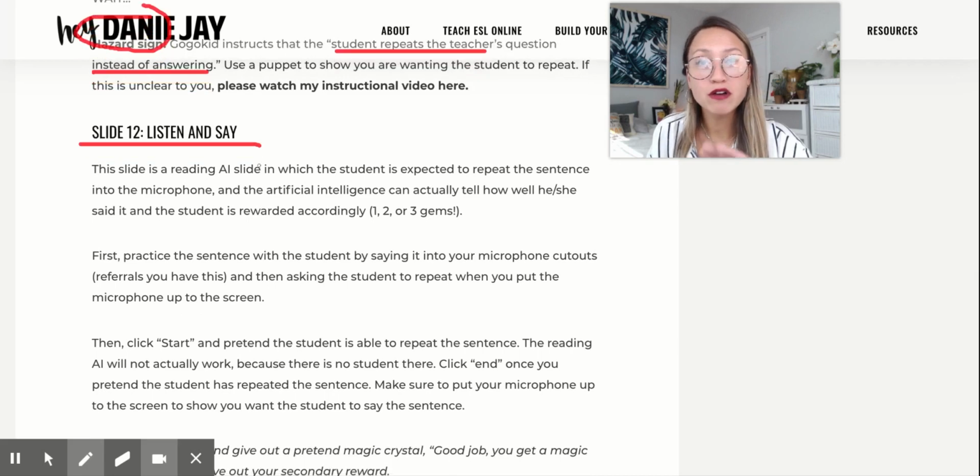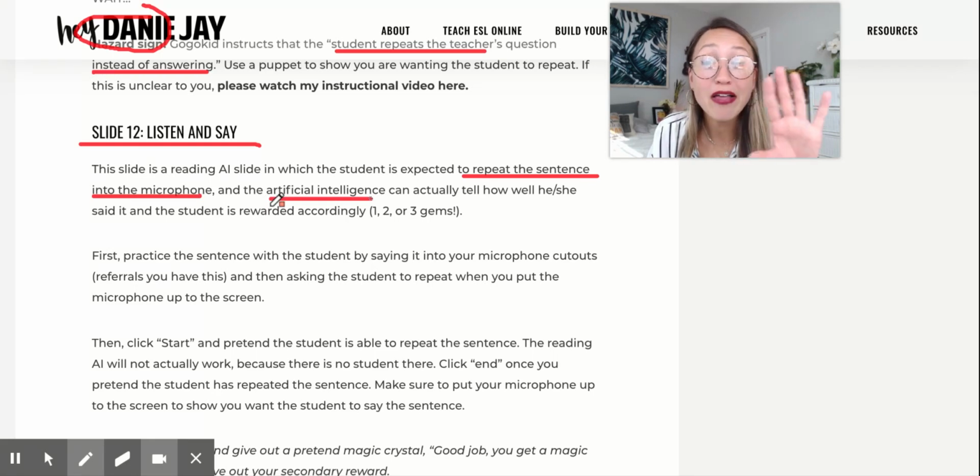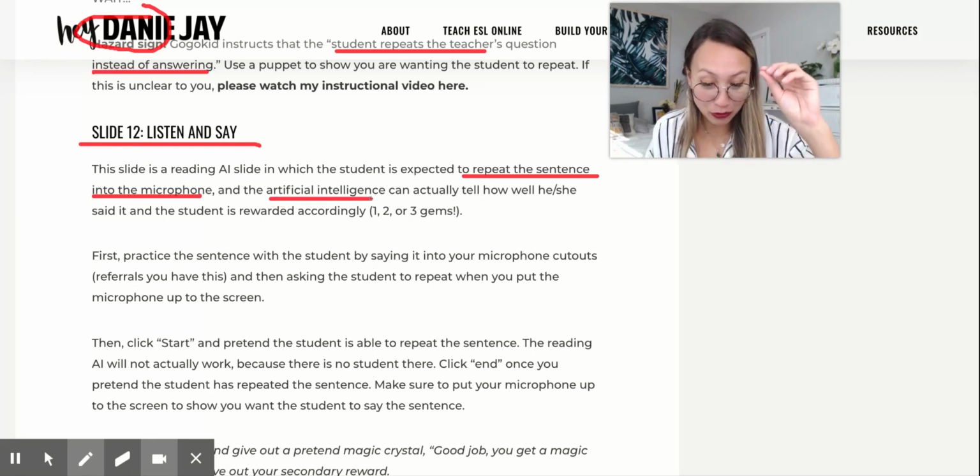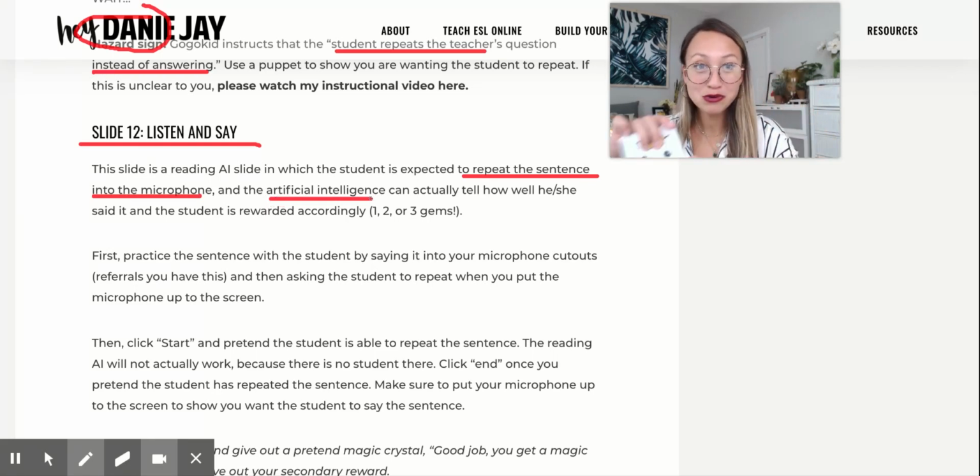So slide number 12 is reading AI, and that actually means that the student is expected to repeat the sentence into this microphone in the classroom, and artificial intelligence will tell how well they repeated it. And then little Uni will come out and give them 1, 2, or 3 gems. It's kind of creepy, but it can really listen to them, so it's pretty cool.